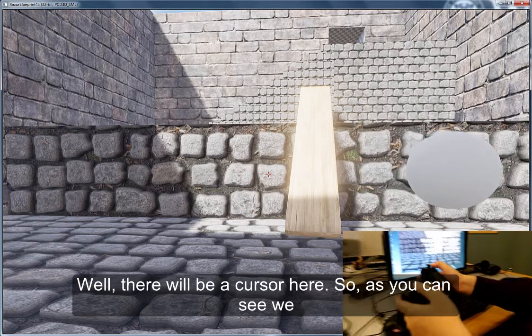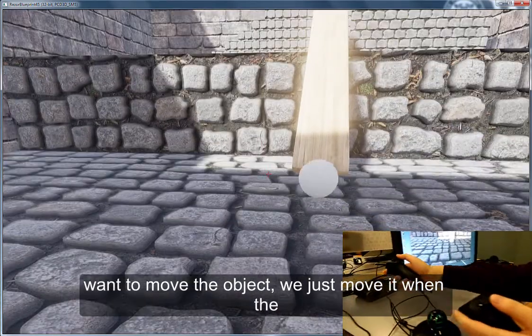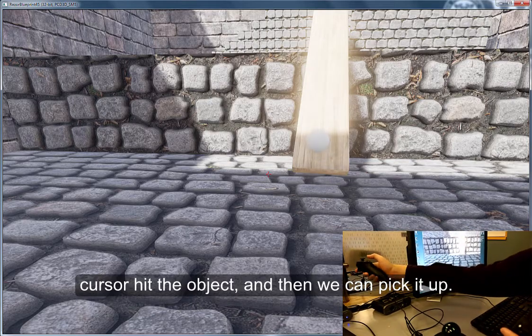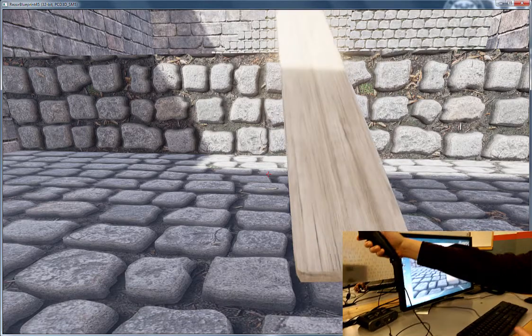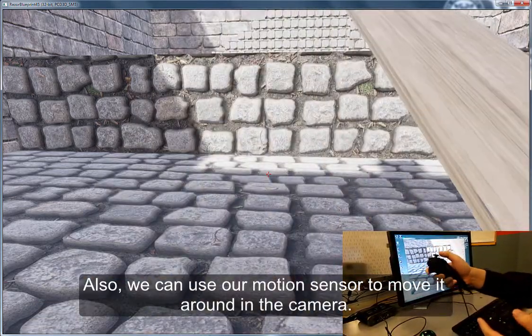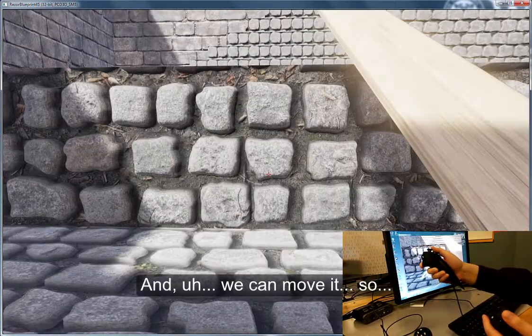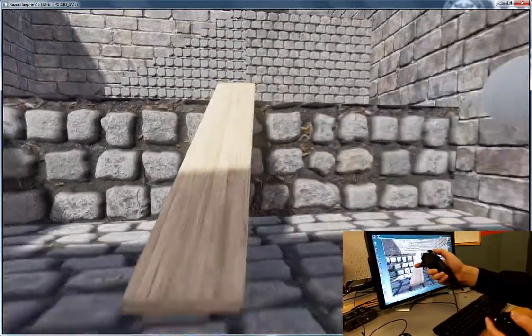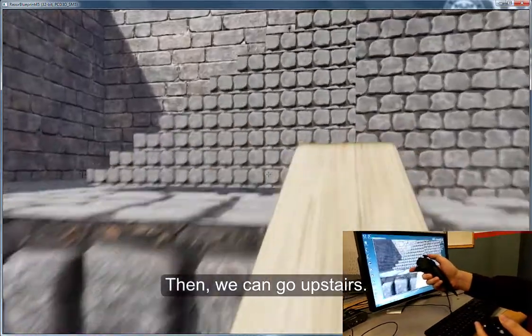As you can see, if we want to move the object, we just move the cursor. When the cursor hits the object, we can pick it up. Also, we can use our motion sensor to move it around in the camera. And we can move it so that we can build a way, and then we can go upstairs.